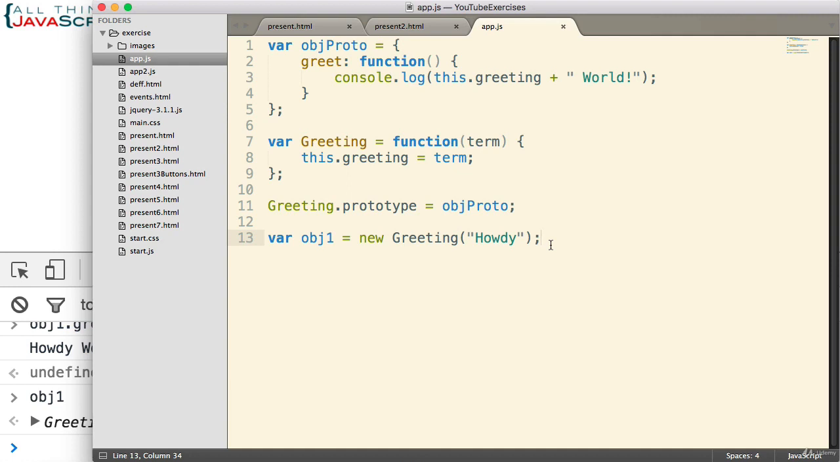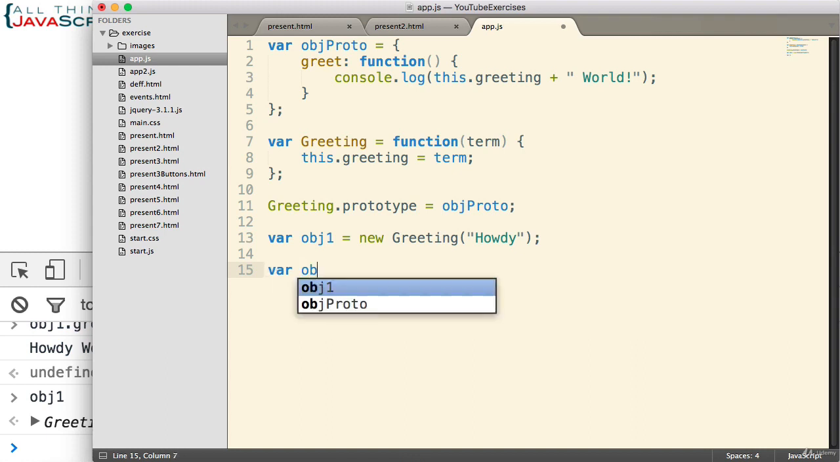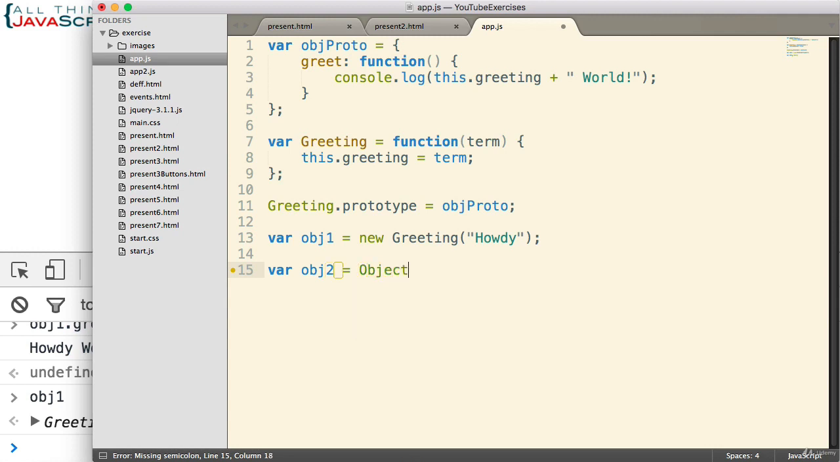Now, the second method is using object.create. I prefer the constructor function when you're creating numerous objects of a similar type. Well, the thing I prefer about object.create is it's so straightforward in establishing the prototype and the object you're creating. So here's how we do that. We're creating obj2 this time, and we'll set that equal to object.create, and we're going to pass in the prototype object.